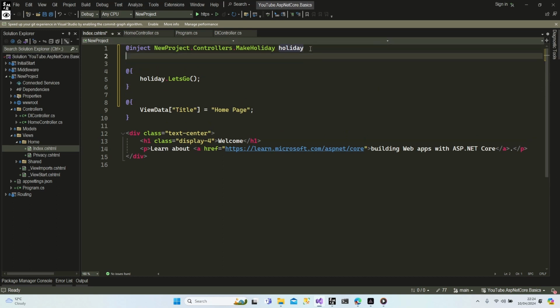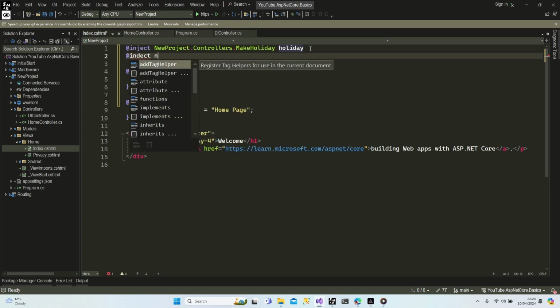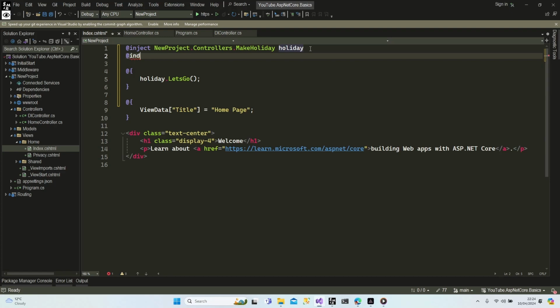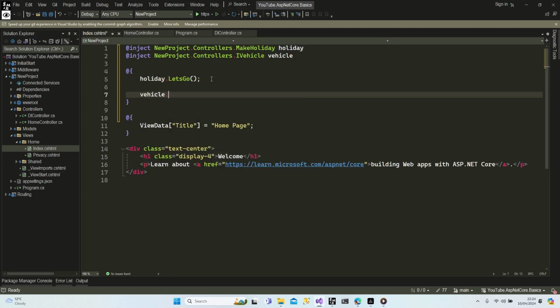If you would like to add another injection, let's add inject NewProject.Controllers.IVehicle, for example. If you would like to add your vehicles, you can use your interfaces like this. Here we go. This is how we are using injection in your views, guys.